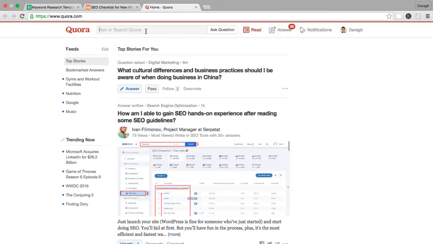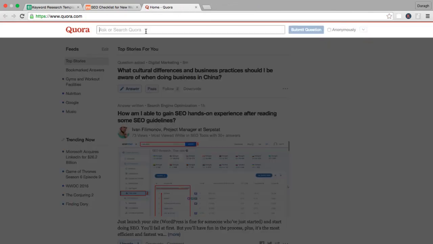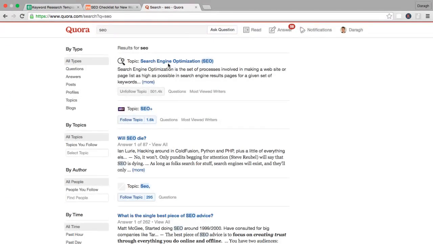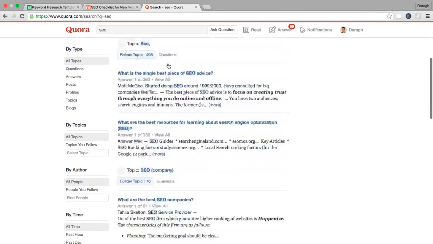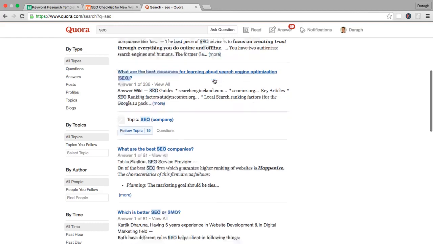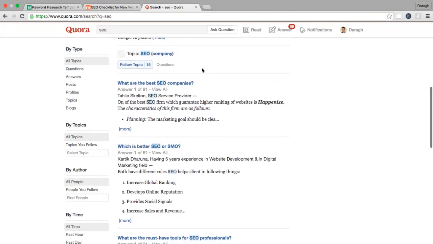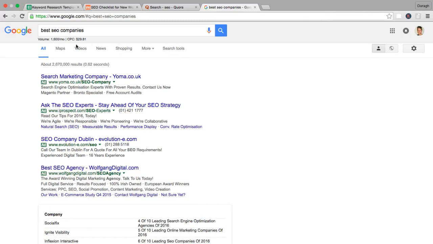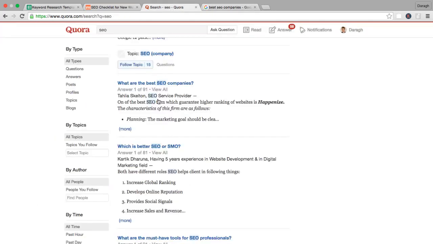Now I think Quora is a really fantastic place to find keywords because people ask questions in a very natural way in here. So if I type in something like SEO, I can come down and start to find different keywords. Best piece of advice, best resources for learning about SEO, best SEO companies. So that's maybe an article that you could write, best SEO companies. And I can see using my Keywords Everywhere tool that it actually gets 1,600 searches per month.